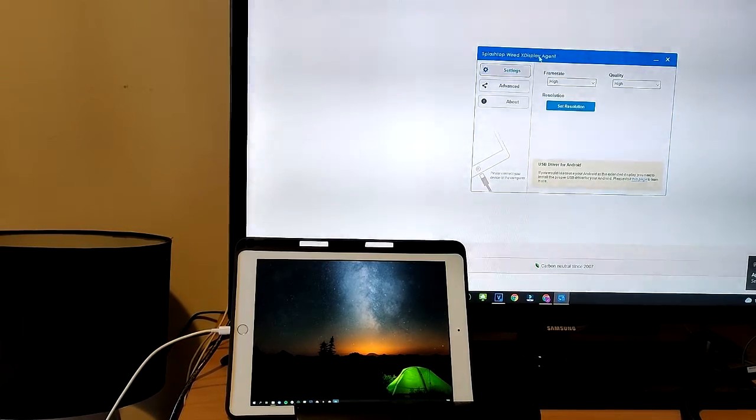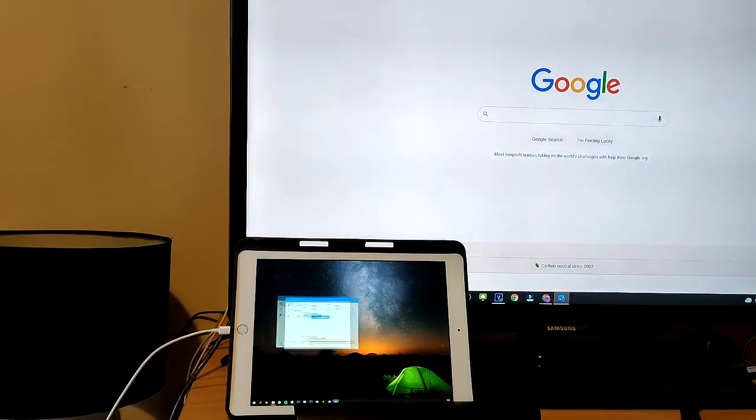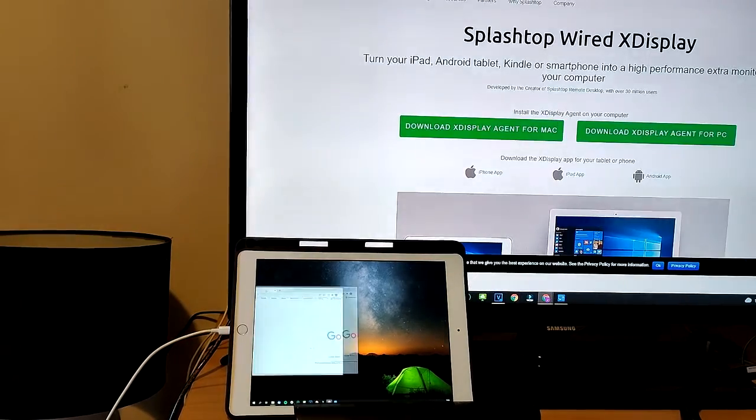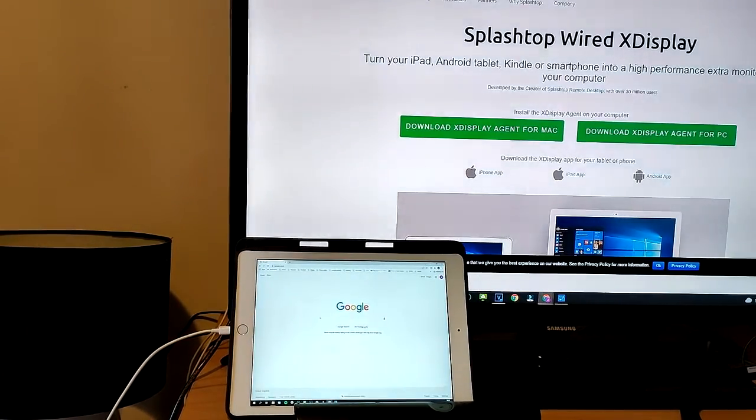If I wanted to drag this over, I can do that. Can you see? And then if I move it back to the left, it comes back onto the computer. It's just a really cool extra feature, really. So if you need an additional screen for whatever reason, you can now use your iPad as a second monitor.